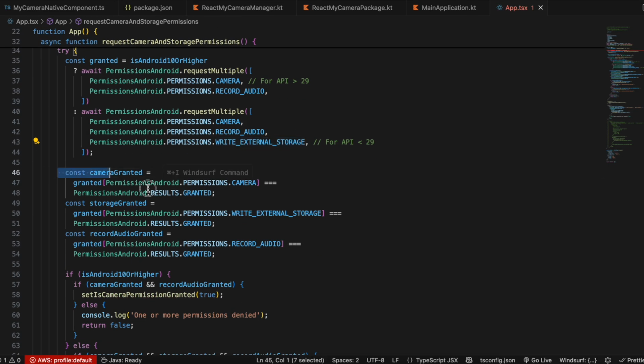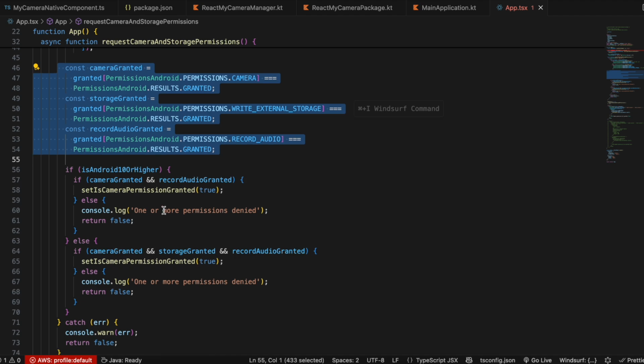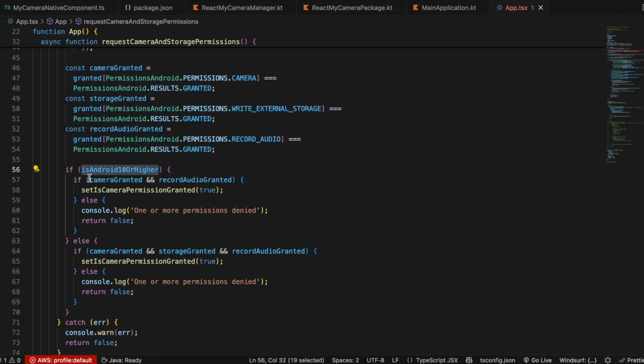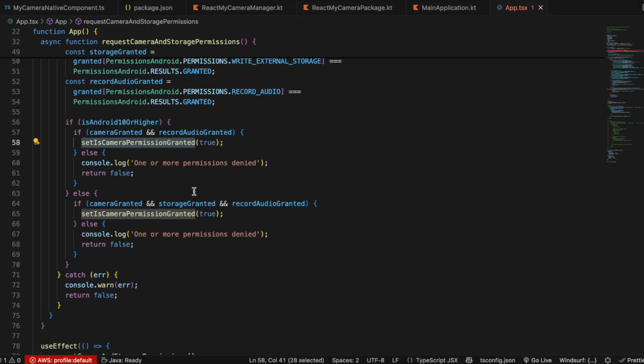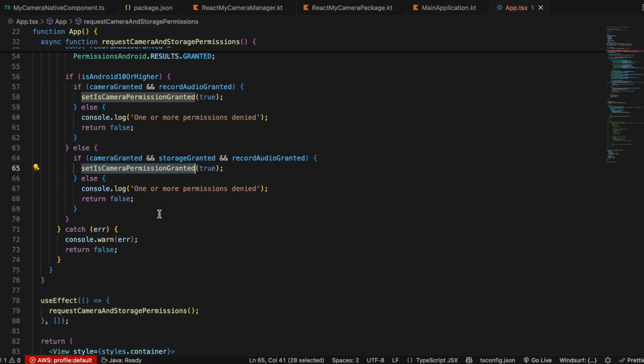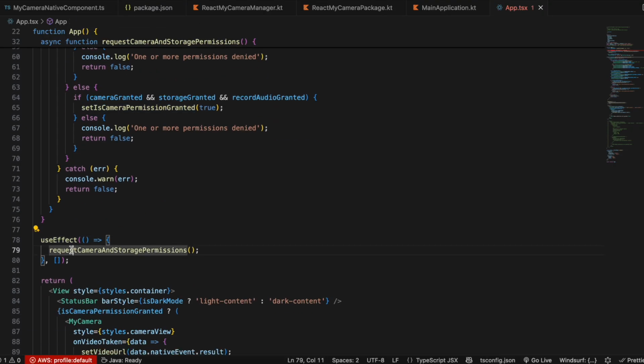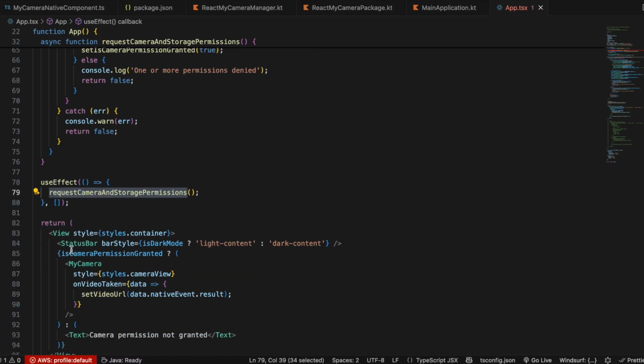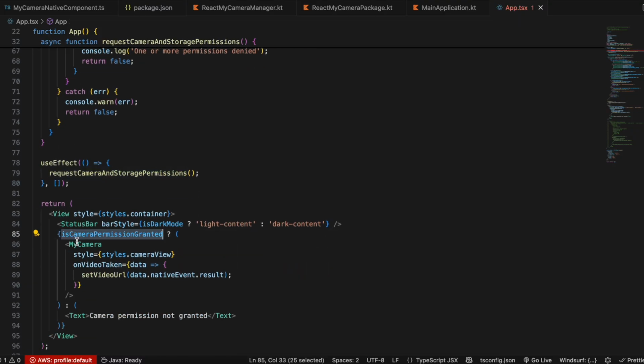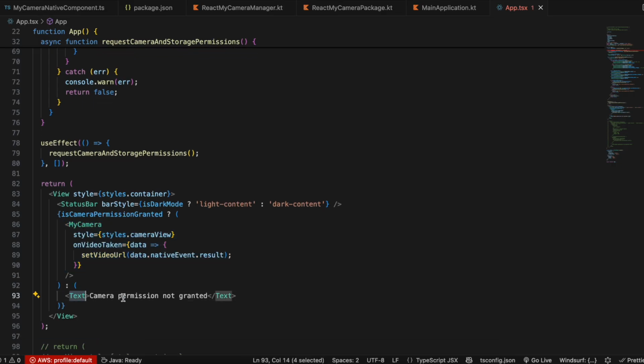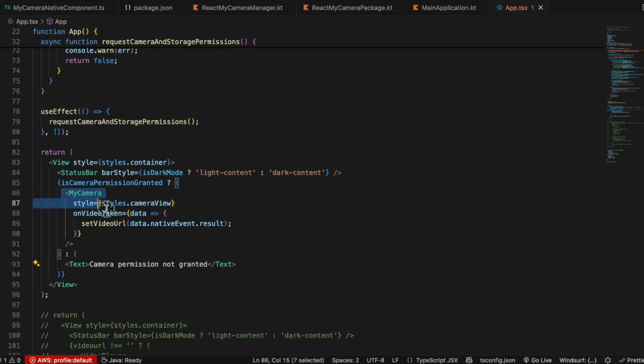Then here I'm just checking whether all permissions are granted or not, and if it is Android 10 or higher and if all these permissions are granted, then just change this particular state as true. For below Android 10, if all these permissions are granted, then just change this state to true. Okay, then inside use effect we are just calling this particular method. Then is camera permission granted, then we just display our camera, else we just display a text saying camera permission not granted. So yeah, that's all there is to it.